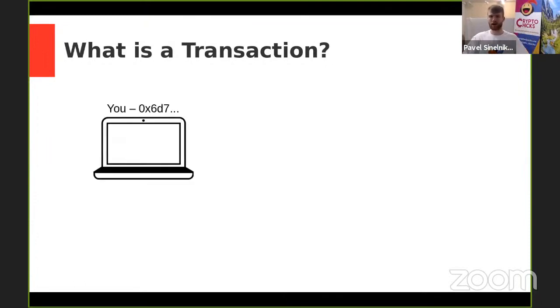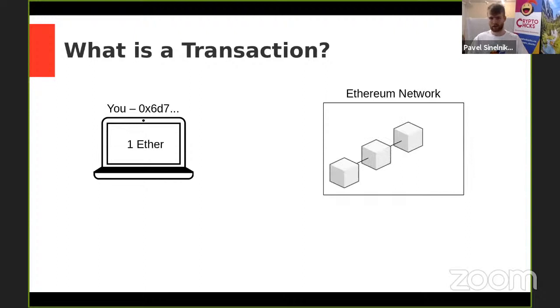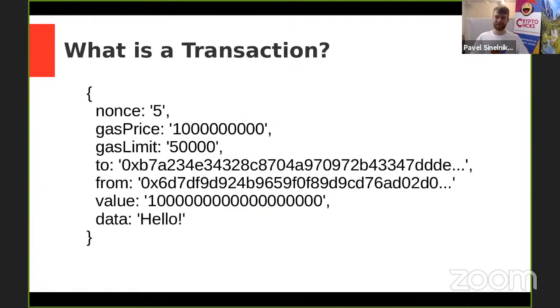Well, imagine you are a computer, but more specifically, you are an address. This address is assigned a value of Ether according to the Ethereum blockchain network. Now, how do I interact with you, the address, and the Ethereum network? Well, we use what is called a transaction. That bit of code right there. Let's zoom in a bit.